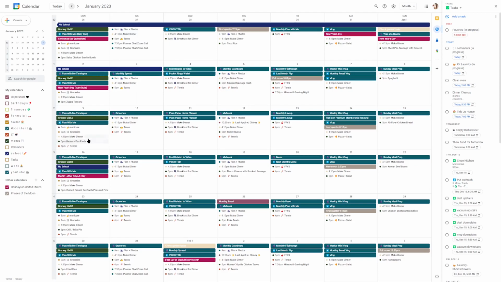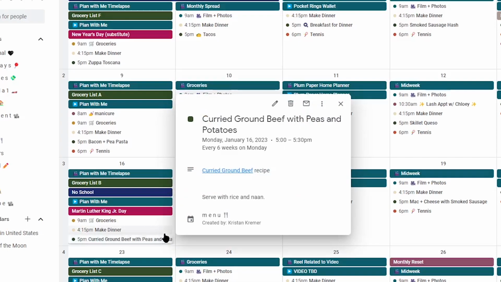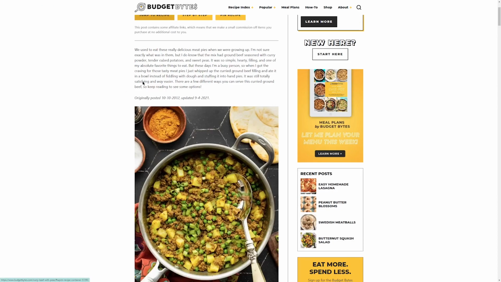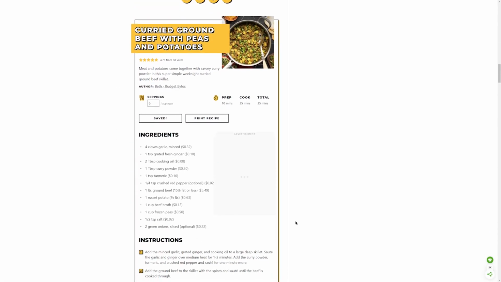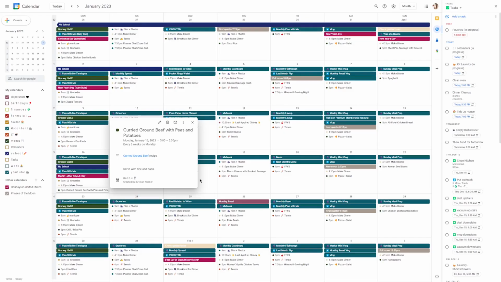So right here, you can see that I have an event called curried ground beef with peas and potatoes. If you click on that event, you can see that I have added a link to the recipe and also some notes on how I want to serve that. If you just click this link, it'll bring me to the website where that recipe lives so that I don't have to fumble around and go to Google and type it all in. So that's just another way that you can use these digital tools to make things easier on you.